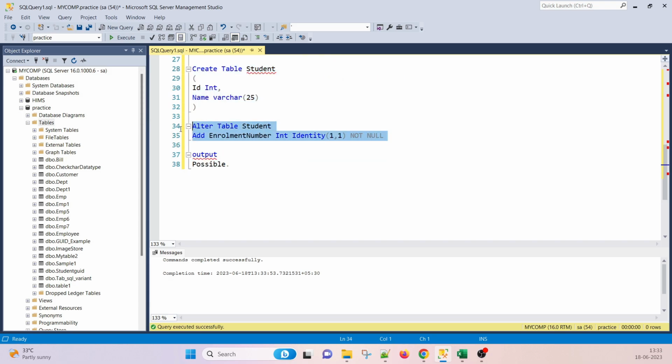And here we have a facility: suppose the identity is not available on the table, then we can add it, but not on the existing column. Here I am adding the enrollment number integer with identity 1 comma 1, so it is possible. That is the output, got it.